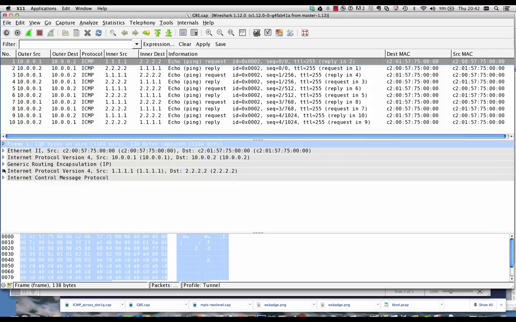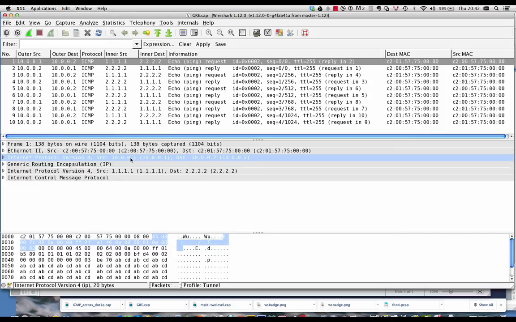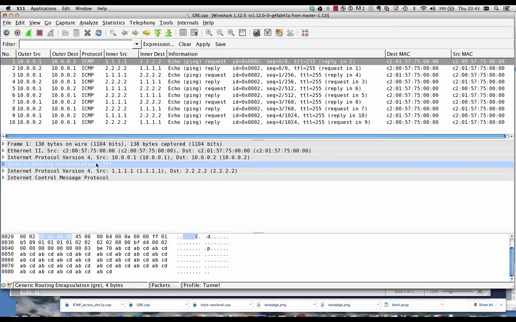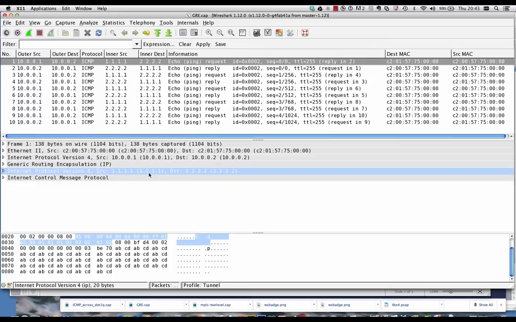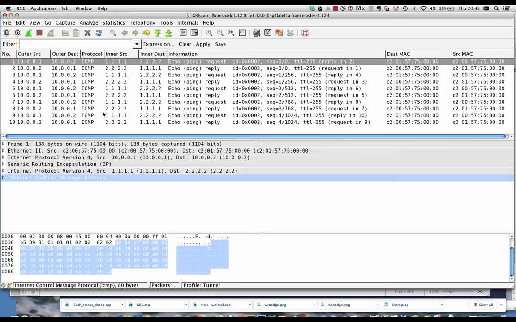And there you go. But not quite, right? So we see the outer source IP, which is 10.0.0.1. We see the outer destination, which is 10.0.0.2. But technically, it's supposed to be GRE, right? GRE right here. And then 1.1.1.1, 2.2.2.2, and then ICMP.